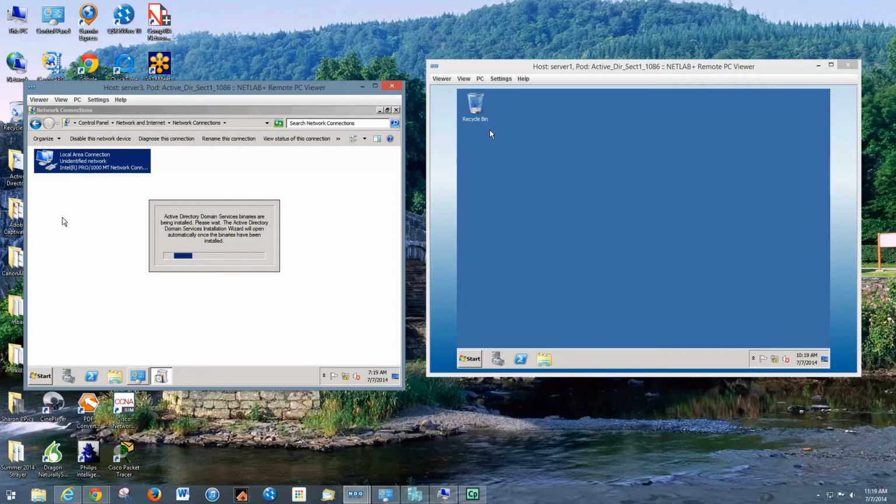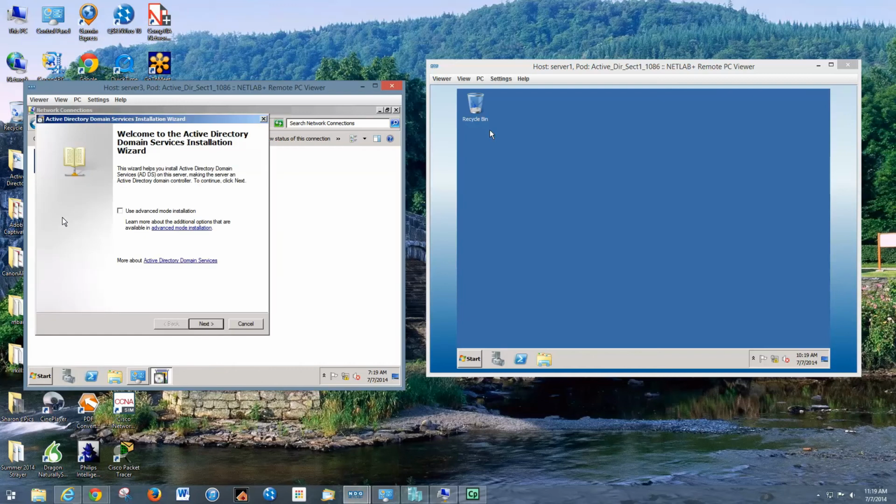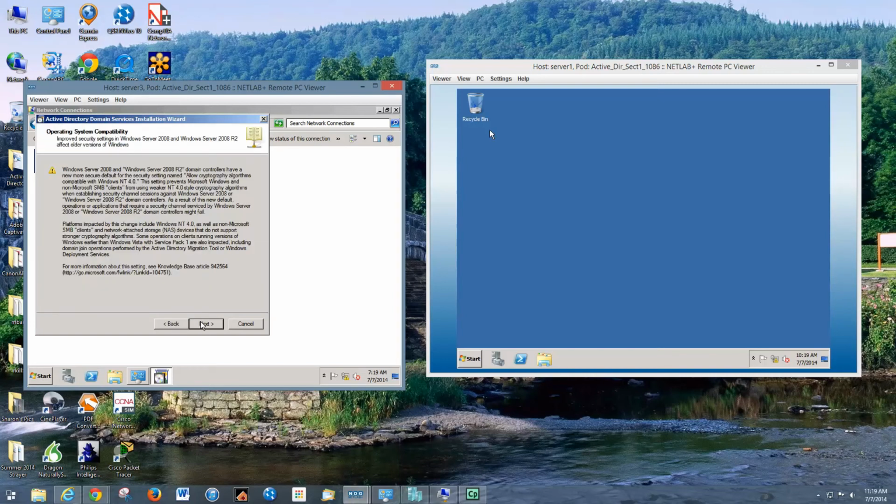Now the idea of a secondary domain controller is one that will replicate. You don't have to make your users again. Once this is done, you'll actually see the replication process start. So once the Active Directory comes up, you want to choose use advanced mode installation. All right, so we say next.